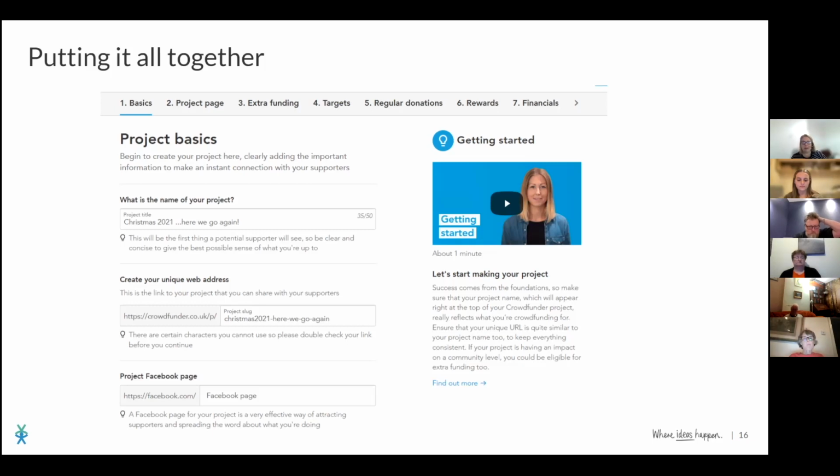So put in your band details. Number 2, project page. That's where you get really creative, tell your story, upload your imagery. Extra funding, that's the match funding bits, where you apply for any extra funding we might have available. Put your target in. How much are you trying to raise? Is it £2,000, £4,000? Put that in. Regular donations, you can also ask supporters to sign up to give you money on a monthly basis. That might be something you want to think about as well.